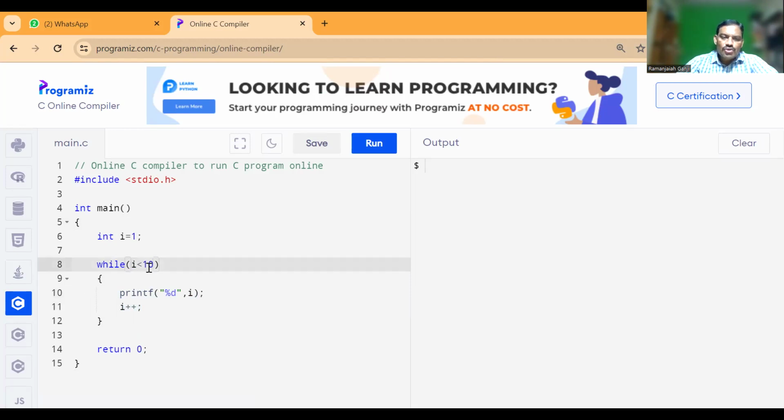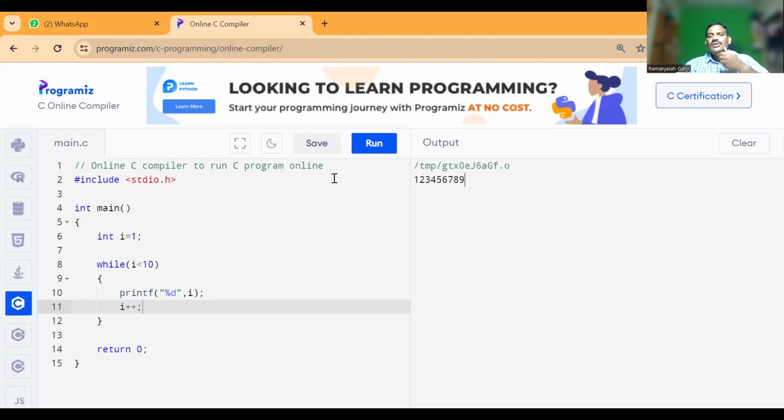Again, is 2 less than 10? Yes. i, 2 will be printed. Then 2 plus 1, 3. 3 is less than 10, so 3, 4, 5, 6, 7, 8, 9. Then 9 plus 1, 10. Is 10 less than 10? No. It will come out of the loop. Your program may print only 1 to 9 numbers. Why?